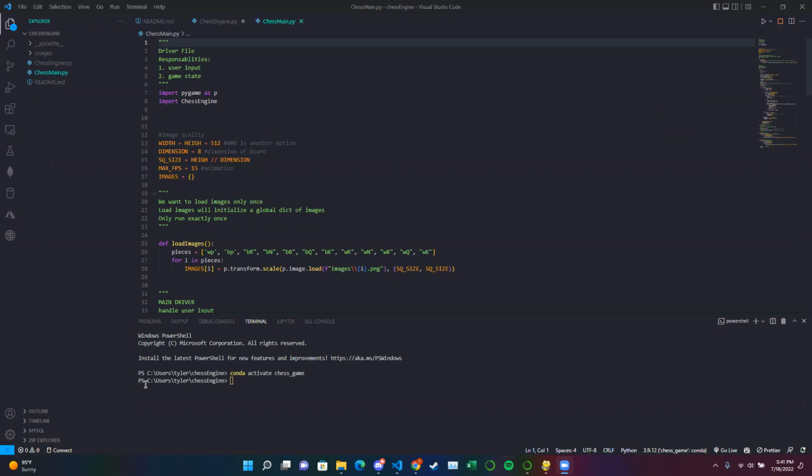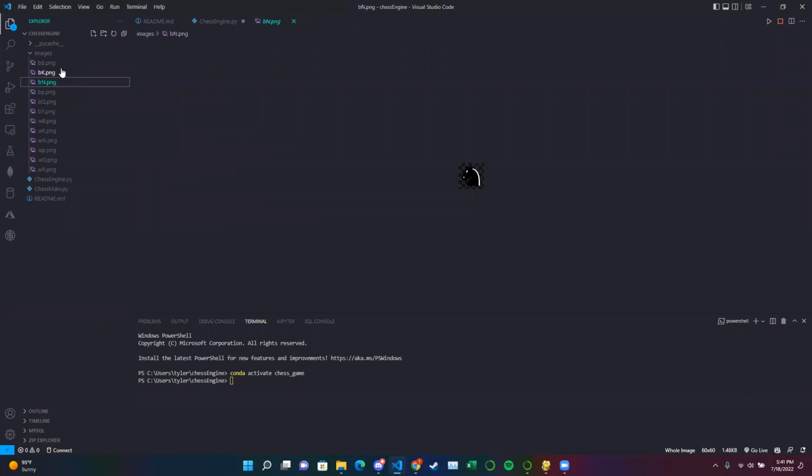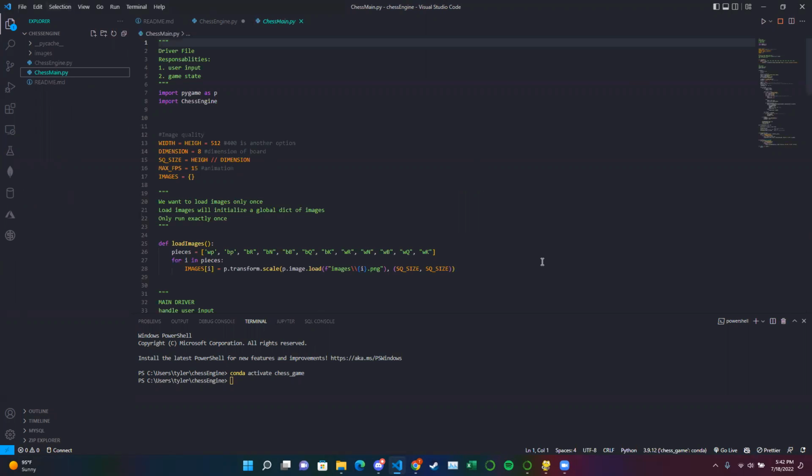So the first thing you want to do for the chess game is to grab images of pre-existing chess pieces. I'll provide a link in my README file with a link to these images. The first thing I wanted to do with this is describe the image quality or the board size, which is right here.